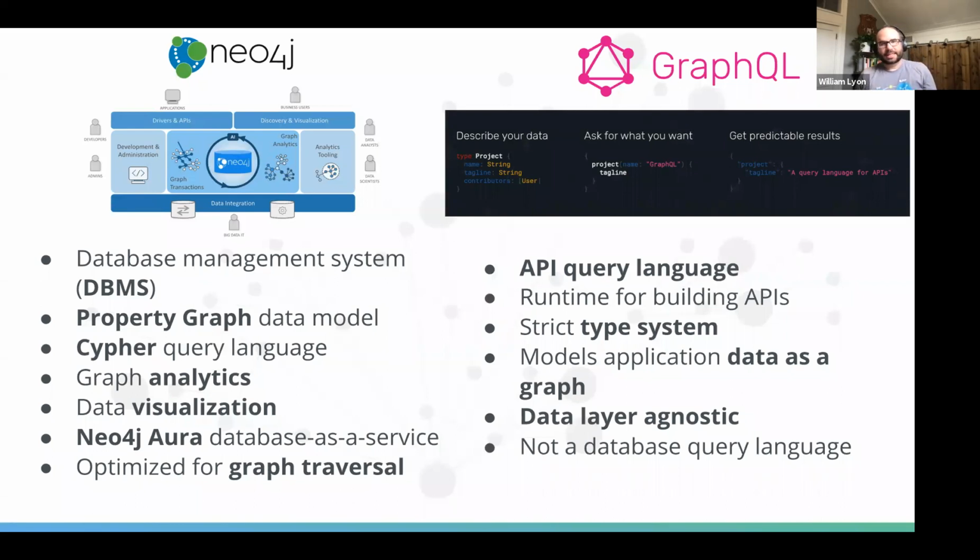But GraphQL is backend agnostic, so we can really use any backend system to resolve data for a GraphQL API. It's not specific to graph databases. It's not specific to Neo4j. In fact, GraphQL was created and then open sourced by Facebook for some of their internal systems.